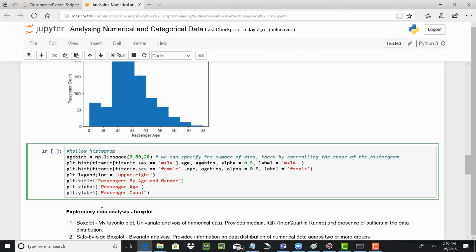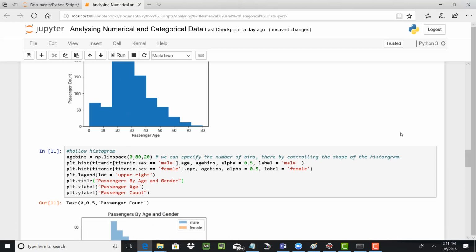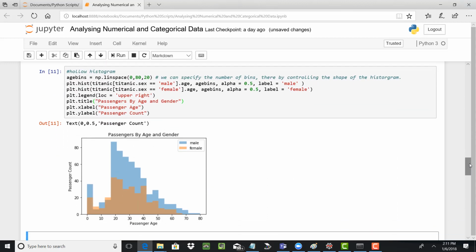There are some descriptions of these plots, the different types of plots, and their benefits as part of the content in this notebook. Like I said, I have published this notebook in Kaggle, so you can download the entire notebook and then read the content. Okay. So this is another kind of a histogram. It's called the hollow histogram.